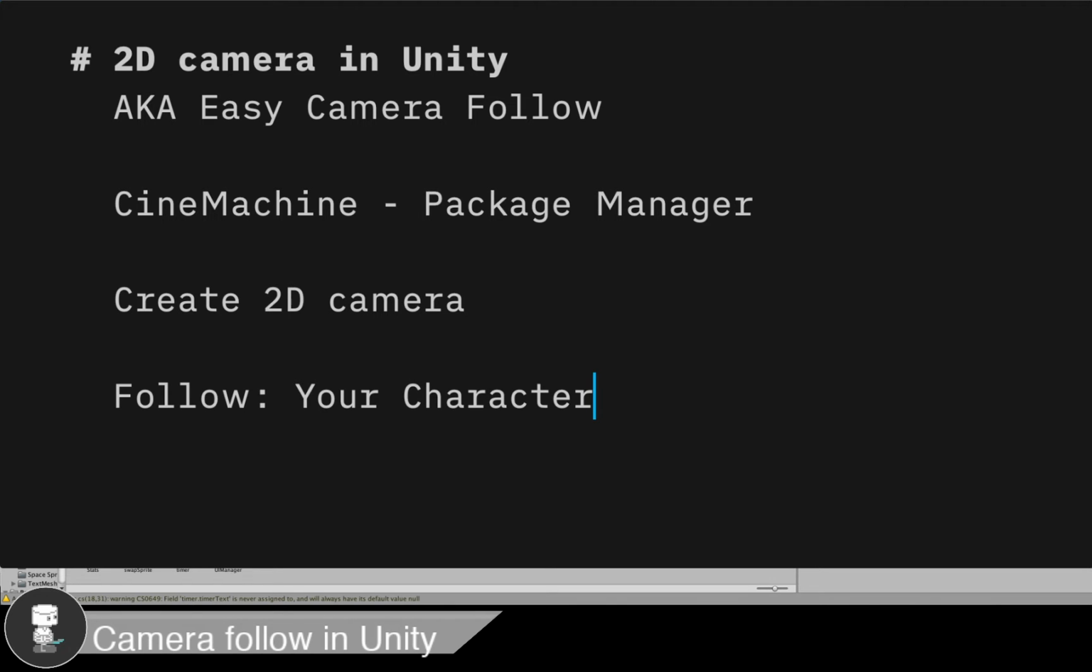Number 1, download the free CineMachine package from the package manager. Number 2, configure a 2D virtual camera. We'll go through all these steps, and you'll be up and running shortly.